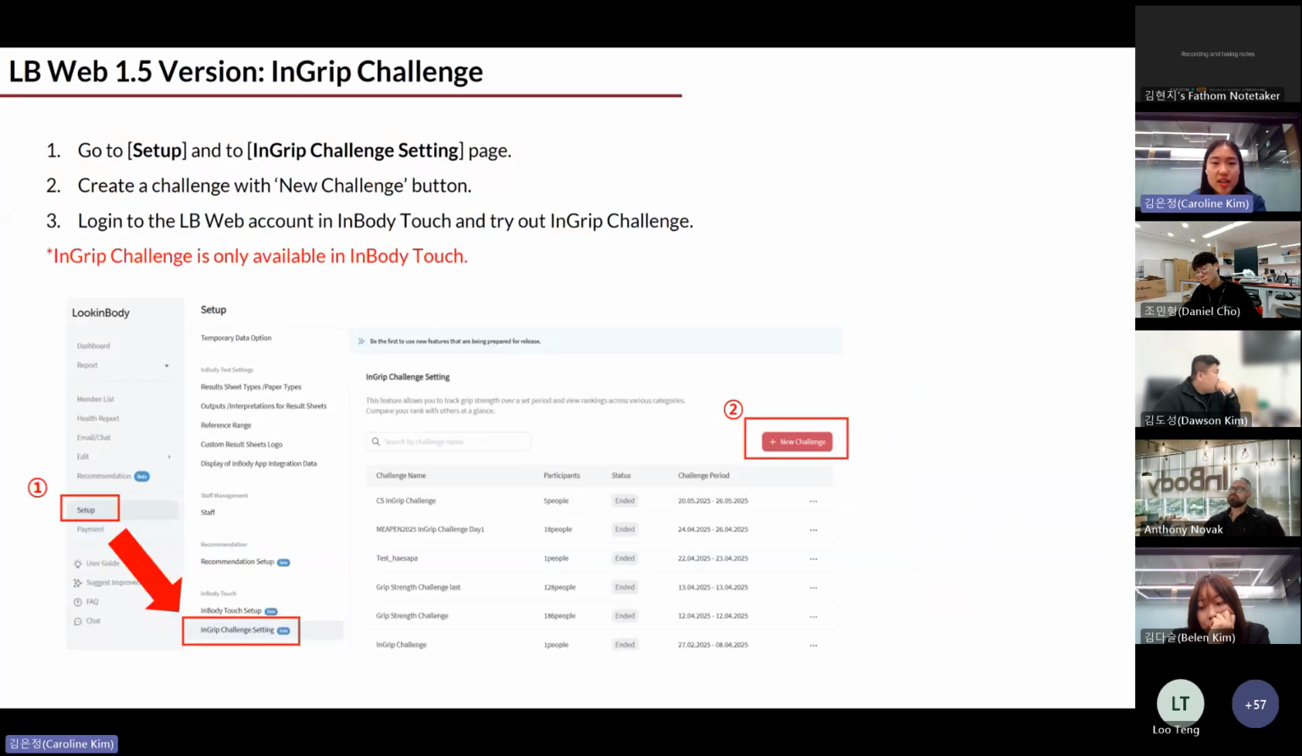And next is in-group challenge. This is another function that many of you were curious about. To create an in-group challenge, you first go to setup and the in-group challenge setting page, and then create a challenge by clicking on the new challenge button. Keep in mind that the in-group challenge is only available in InBody Touch. So after you create the challenge in LB Web, check on the InBody Touch and actually try out the challenge.